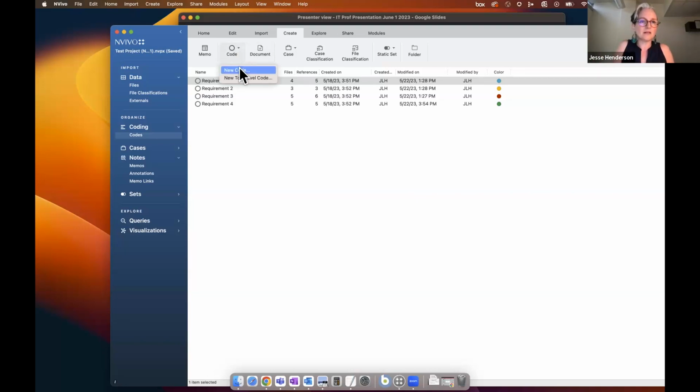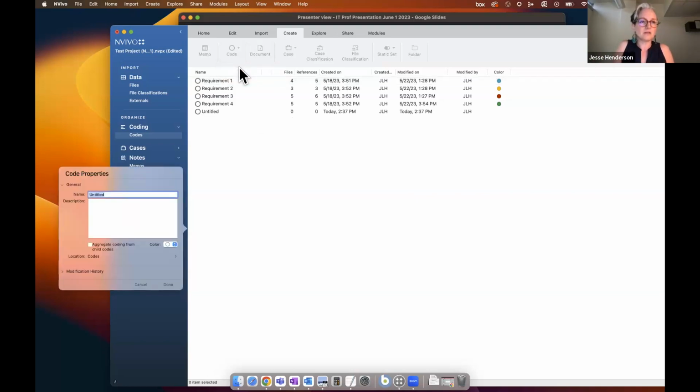So I'm going to create a new code. And trying to get this all on the screen together here. We can see it on the screen. Oh, you can see it fine. Okay. So you could call your code the requirement.